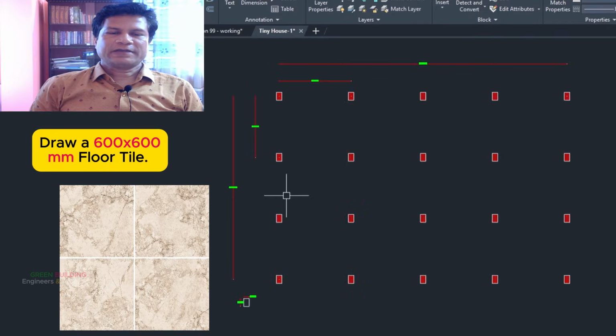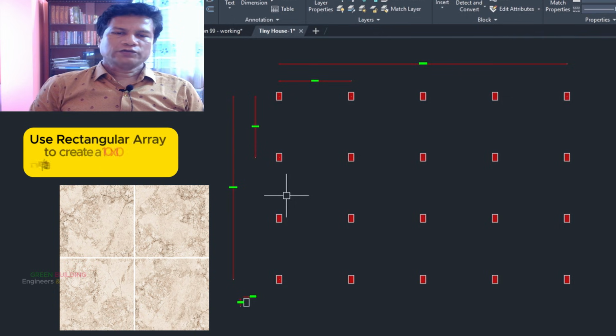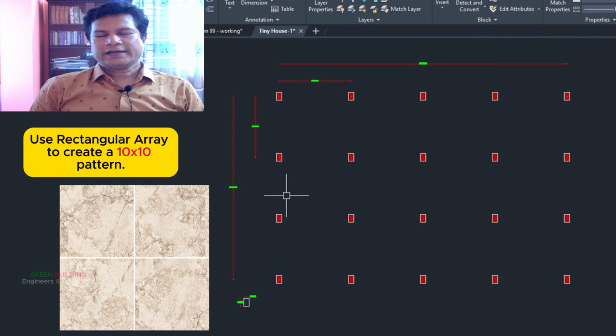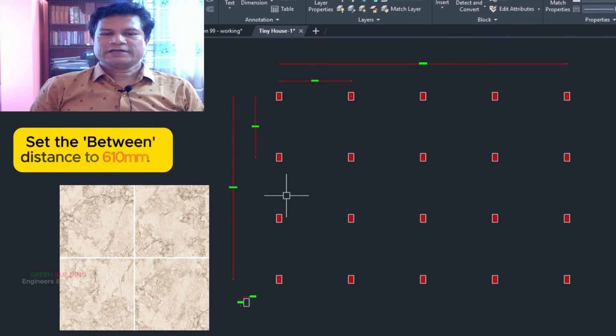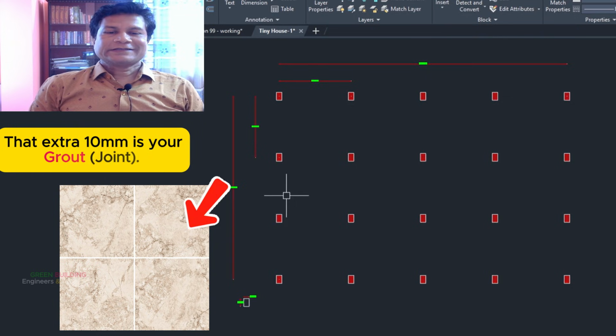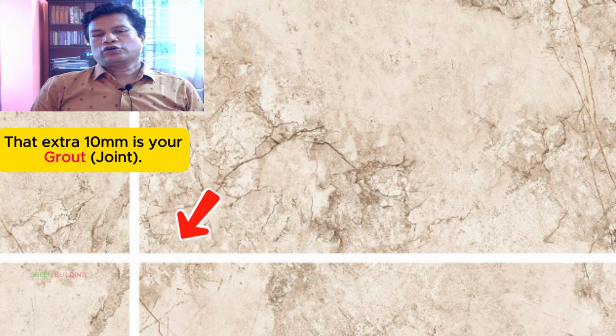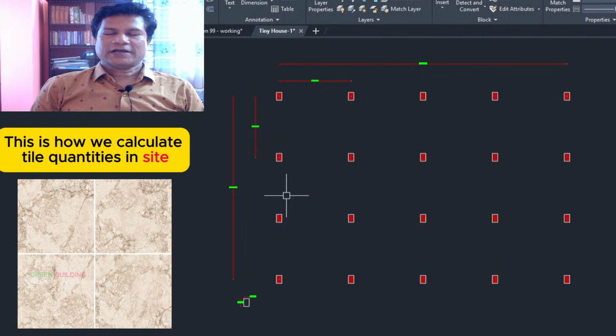Draw a 600 by 600 mm floor tile. Use rectangular array to create a 10 by 10 pattern. Set the between distance to 610 mm. That extra 10 mm is for your grout or joint purpose. This is how we calculate tile quantities on site.